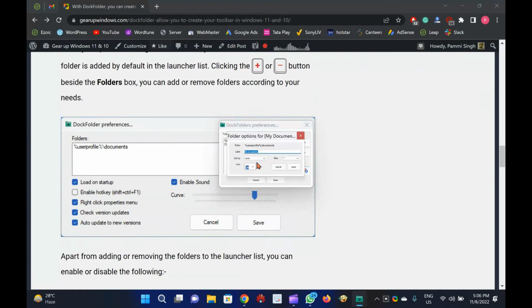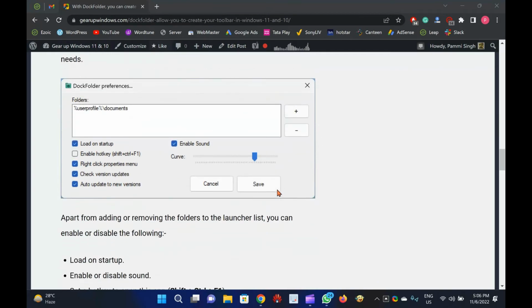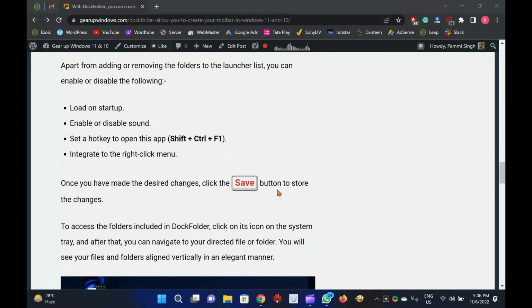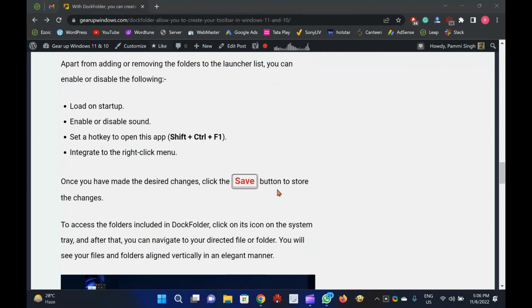Load on startup. Enable or disable sound. Set a hotkey to open this app: Shift plus Control plus F1. Integrate to the right-click menu. Once you have made the desired changes, click the Save button to store the changes.